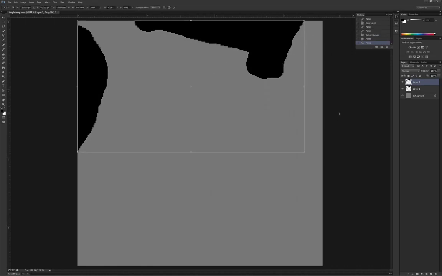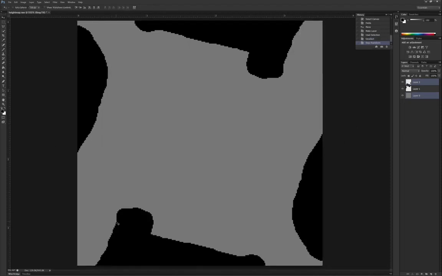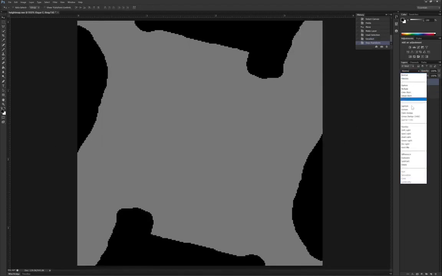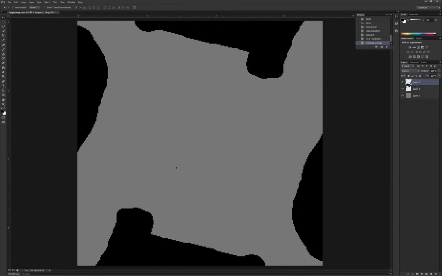Now if I select these two layers and transform them, I can rotate them around 180 degrees. Then I can set this to darken, and now I will have a symmetrical map. So I know those are going to be my water areas. The gray is going to be my land. Now I've got to decide where I want cliffs.